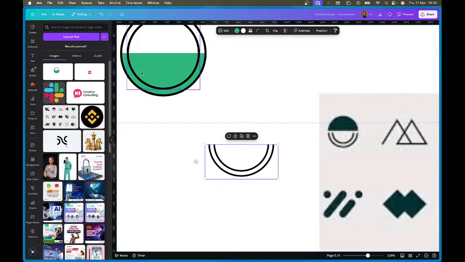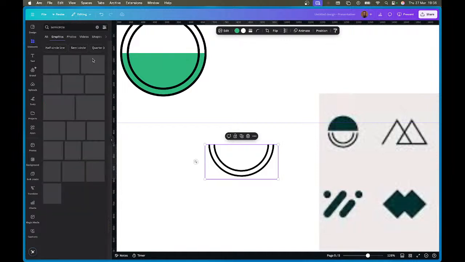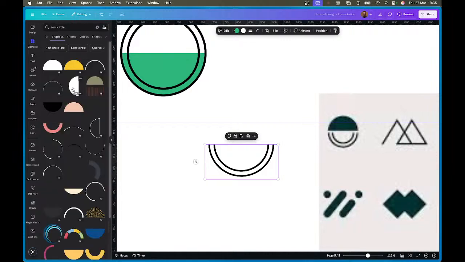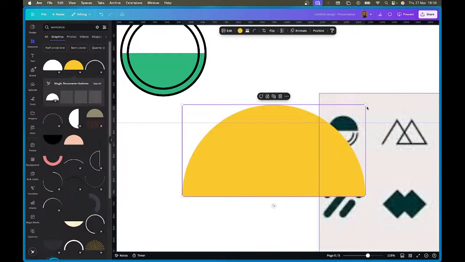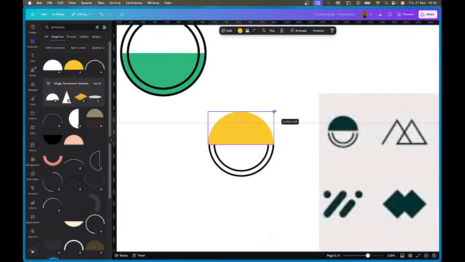Go to shapes or elements now and type semicircle, because it doesn't readily exist. Semicircle. So here we have it. So I'm going to choose one that is already facing up, reduce the size, align it, increase the size, and there we have it, our logo.